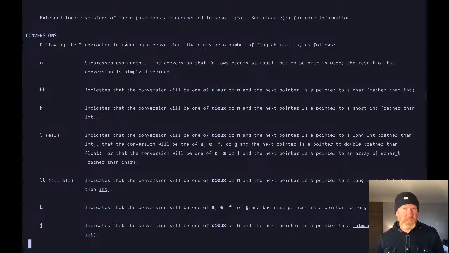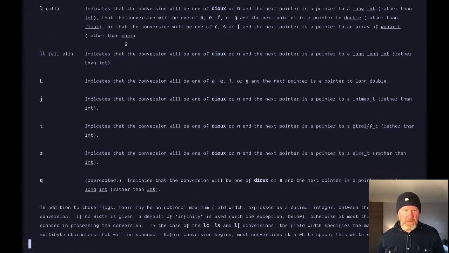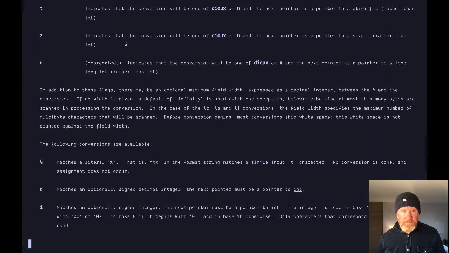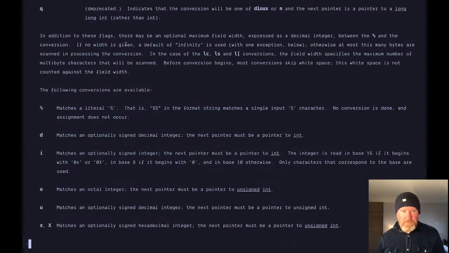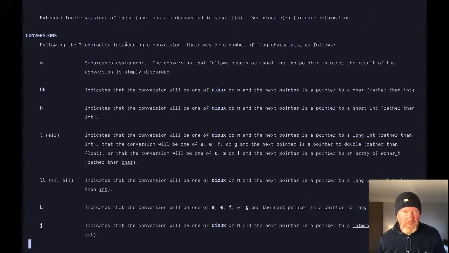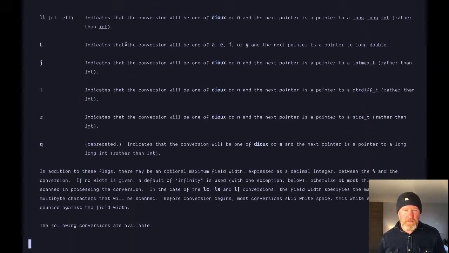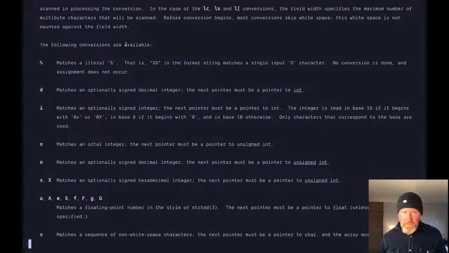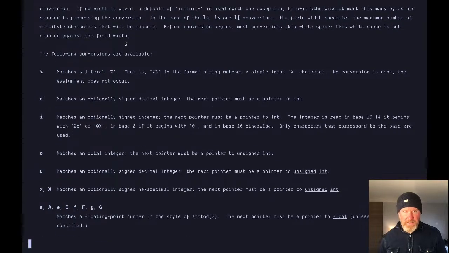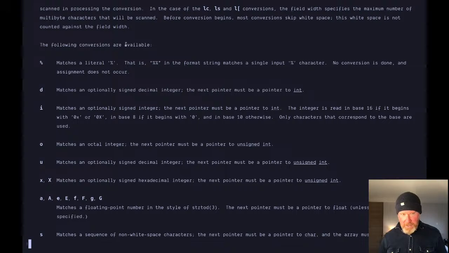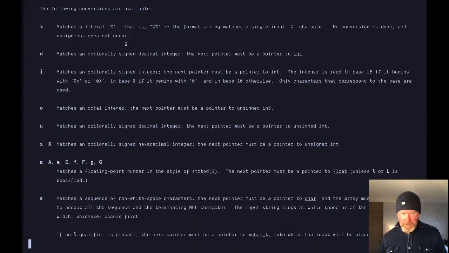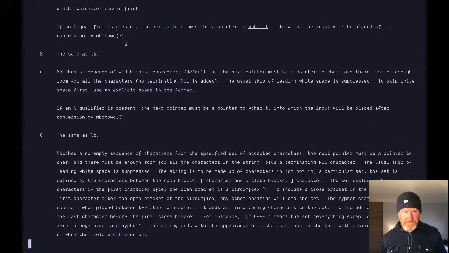Oh, and here's our conversions. Wait, what was this? Oh, conversion. Okay. Signed decimal integer, optionally signed integer, octal integer. I wonder how often that comes up. Floating point. Ooh. Okay.